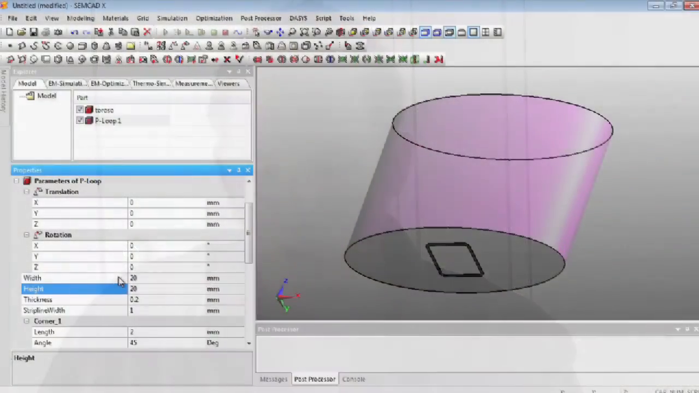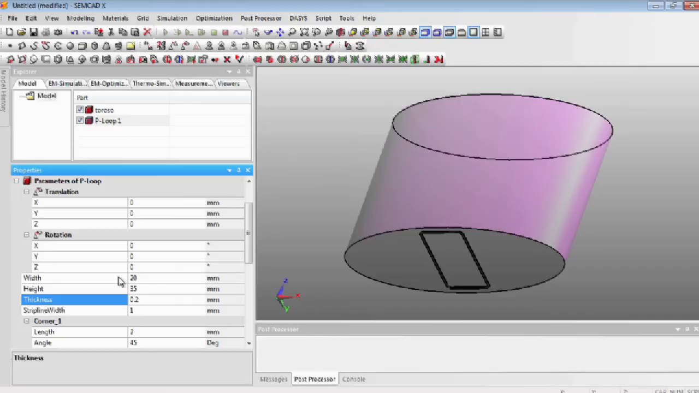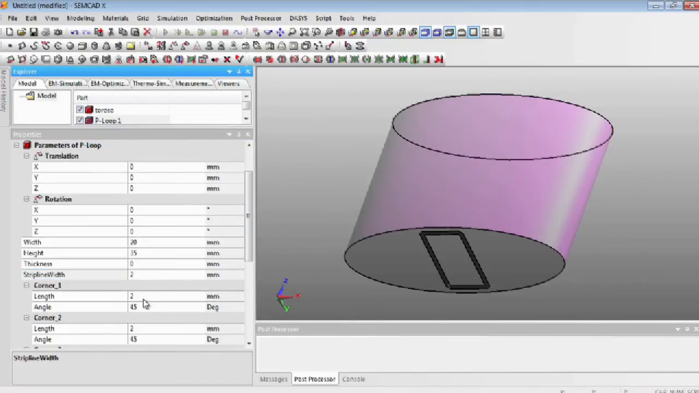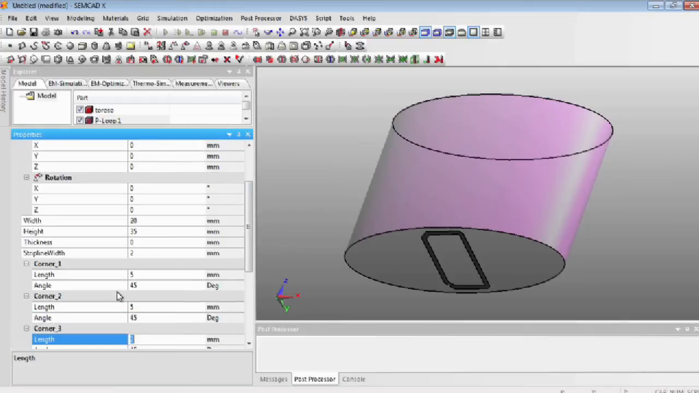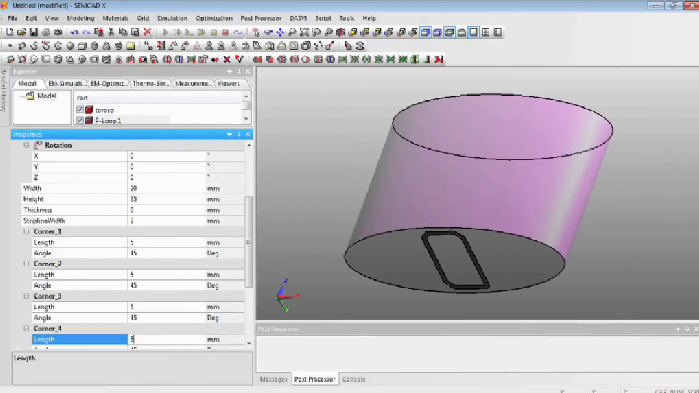So this has generated another parametric object. The geometry I'm going to increase slightly, so we can make the width about 20, and the height about 35 millimeters, and I'm going to set the thickness to 0. So we've made a surface, a metallic surface here. I'm going to increase the strip width for the loop, and then increase the chamfer length to about 5 millimeters. So that's just to generate a very simple loop geometry.